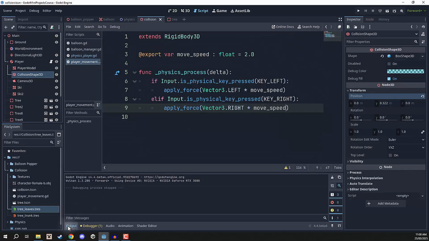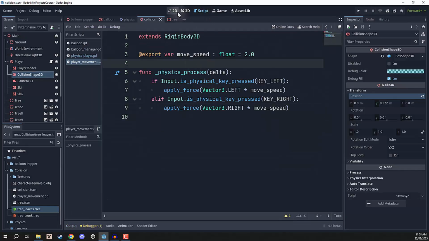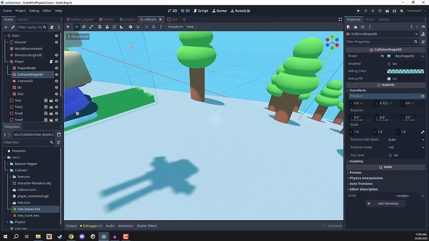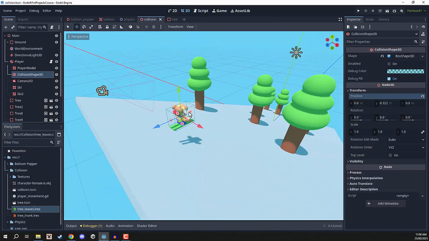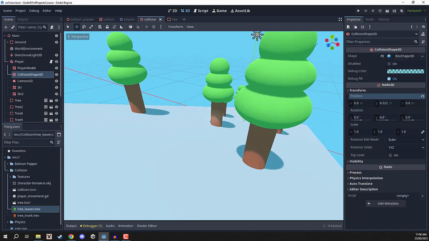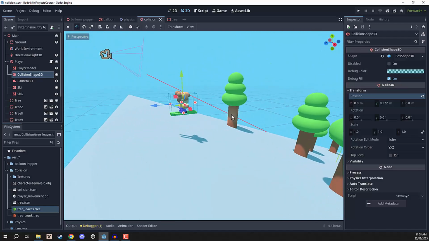Now, in the next lesson, we are going to be looking at detecting collision with our trees, okay? Making it so that we can call a function when that event occurs, and then restarting the level.